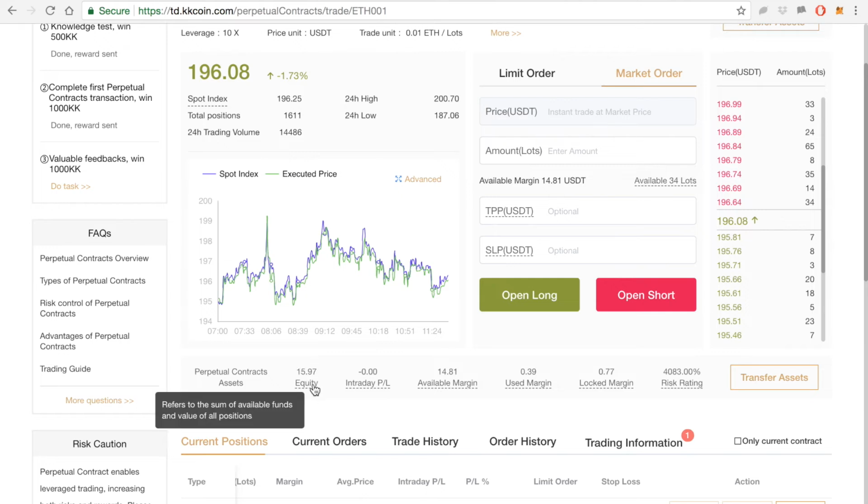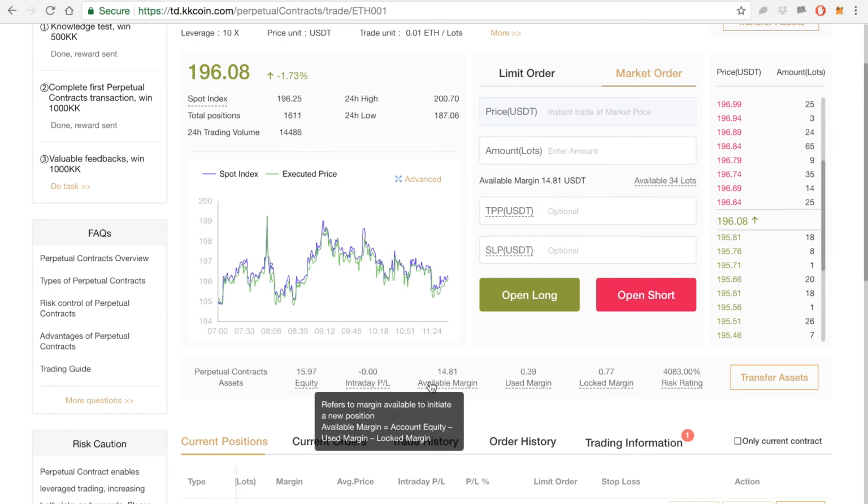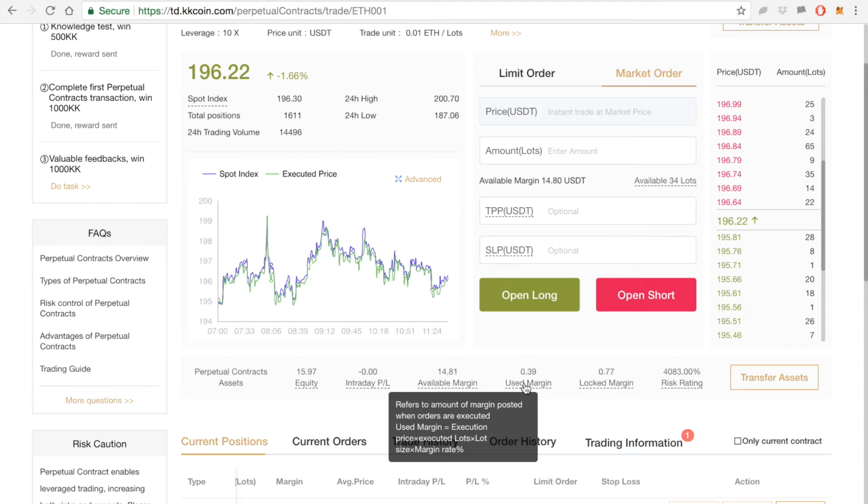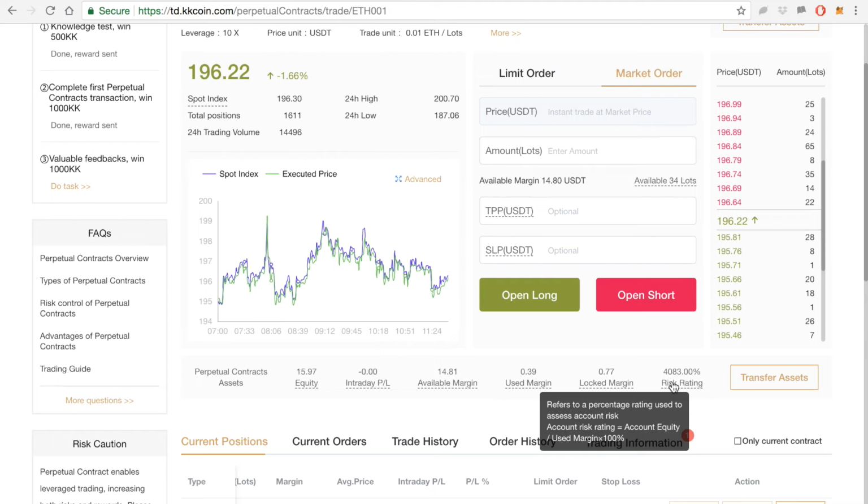Contracts Assets. And this is a summary of all your positions, your equity, etc., and other important information of your Perpetual Contracts account. Now, equity essentially is the amount of money you have, including your used margin. Of course, there's also the intraday P&L, which records your P&L based on the existing spot price. There's the available margin you can use to open new positions, the used margin you already used for positions, any locked margins for pending orders, and of course the risk rating.